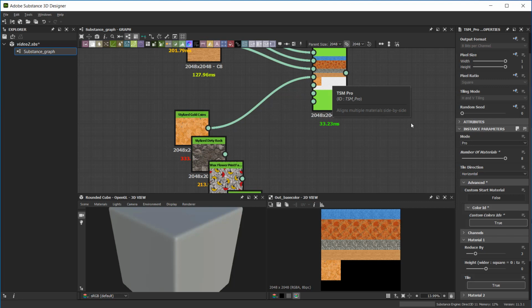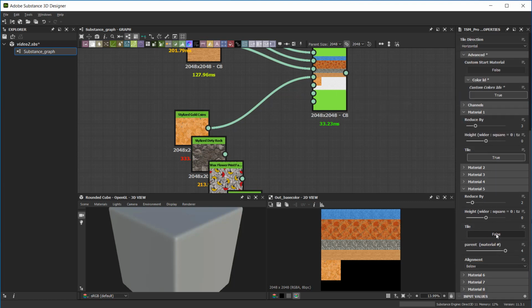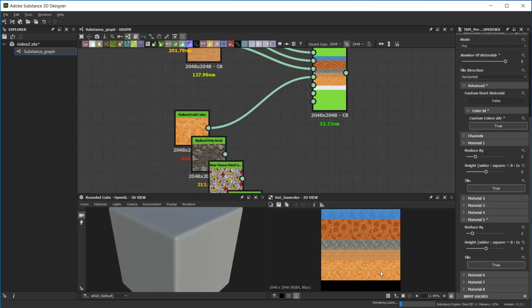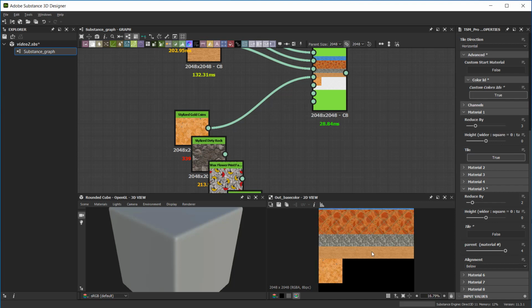If I go and I look at my 5th material here, you'll see that I had previously set the tile to false. So by default, it's tiling, and I can set this to false, and now it will not tile. And it'll by default stack immediately underneath the previous material. And so we have this alignment option, below or next to. So this one's set to below.